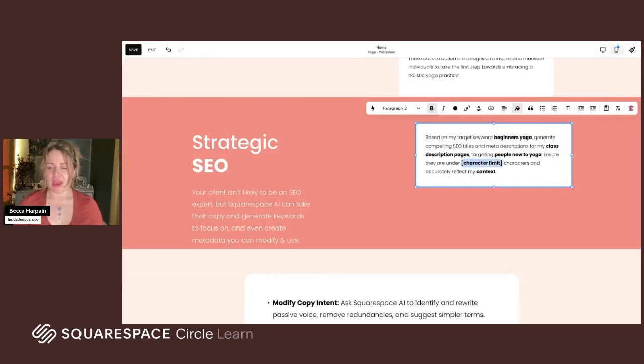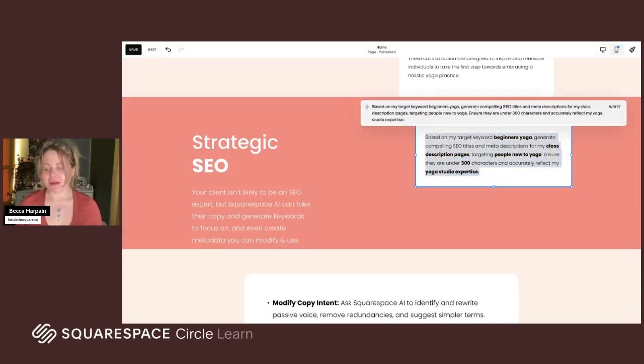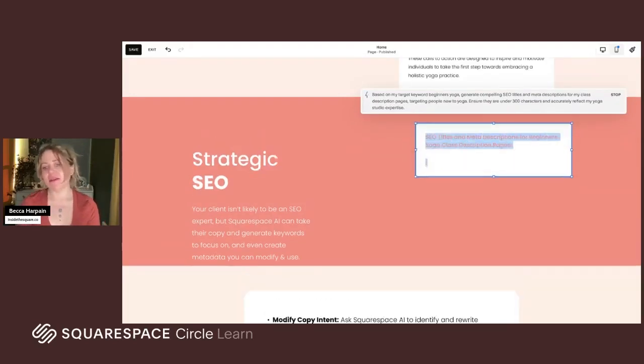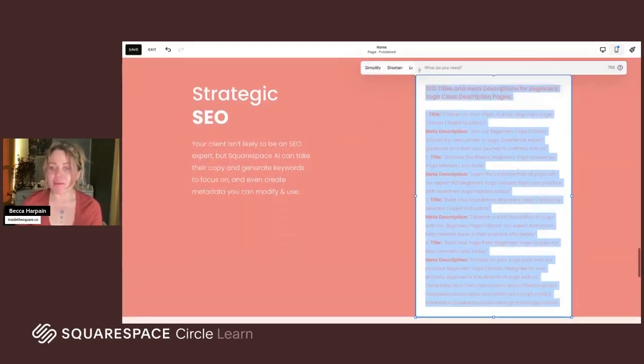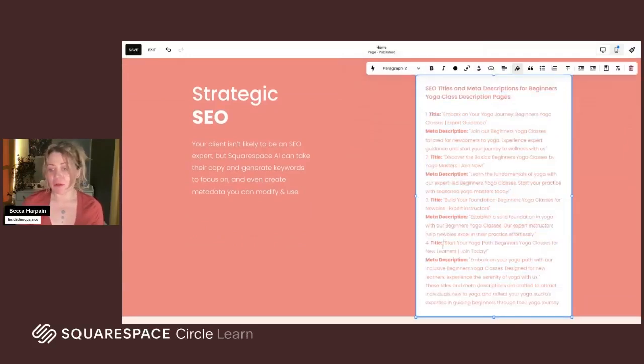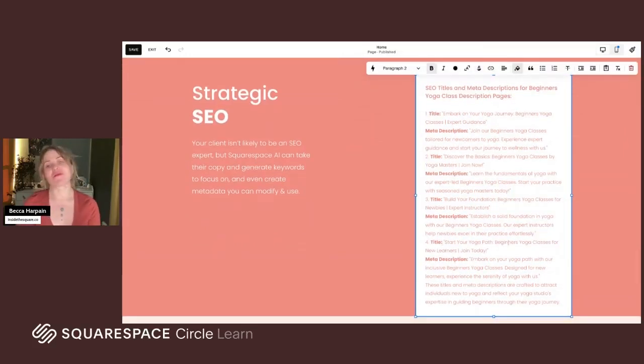Let's give it a character limit. I can't remember what the header character limit is. Let's just say 300 characters for now, and accurately reflect my yoga studio expertise. Something along those lines. Let's see what AI can come up with for us. I'll paste that information right here and let's see. There we go. Now we have a title. We have a meta description. We have 5 or 4 different alternatives here, lots of cool options.